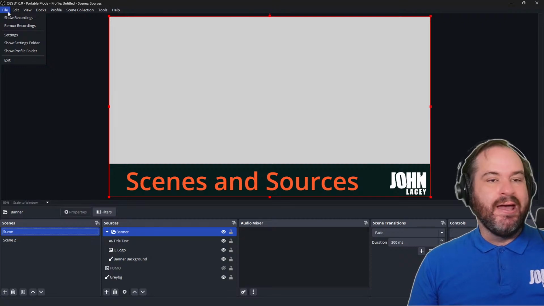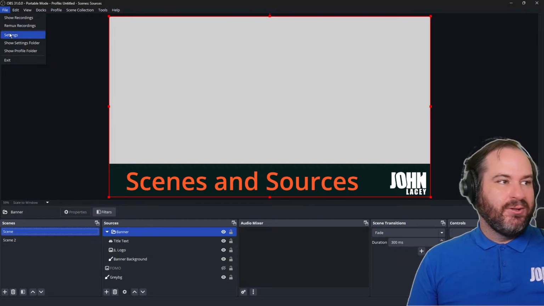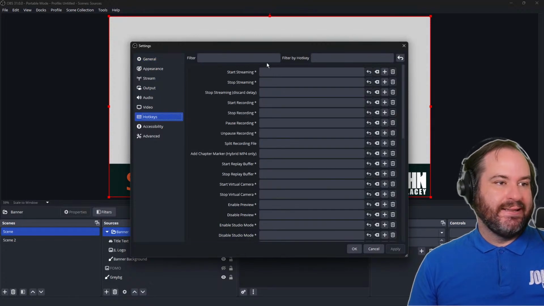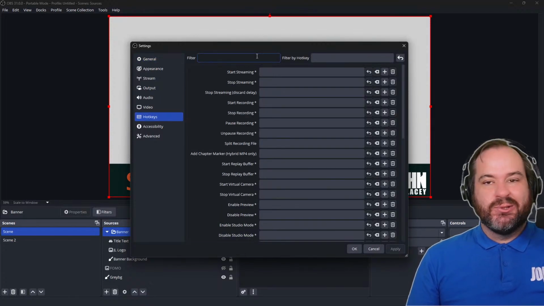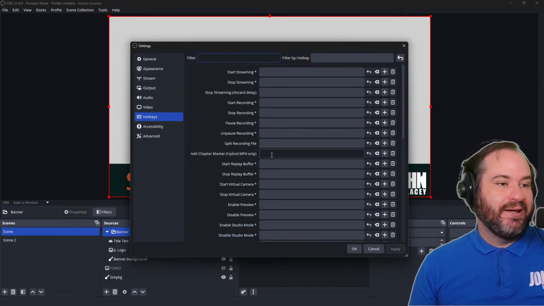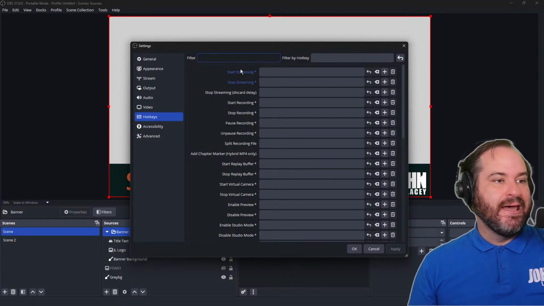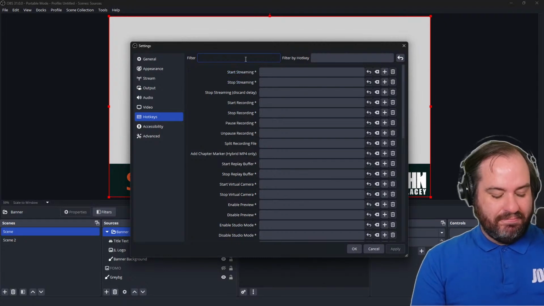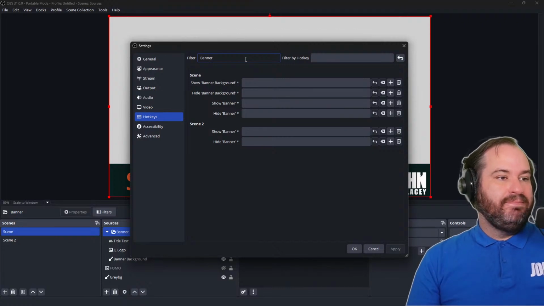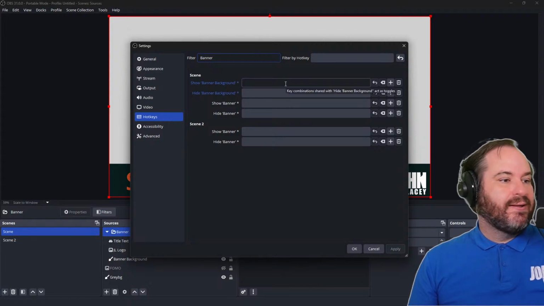But before we do, if we go to our file menu and go to settings and then to hotkeys, there probably aren't that many of them, so I probably could find this from the list. But because I know I've named my group banner, I can search for banner. And maybe here I can click where it says show banner backgrounds.